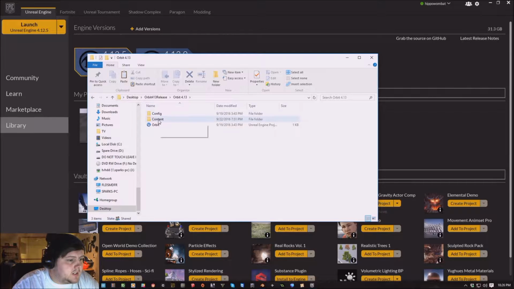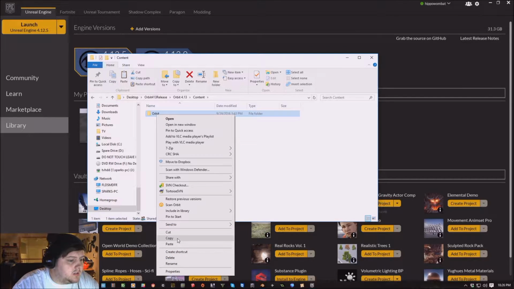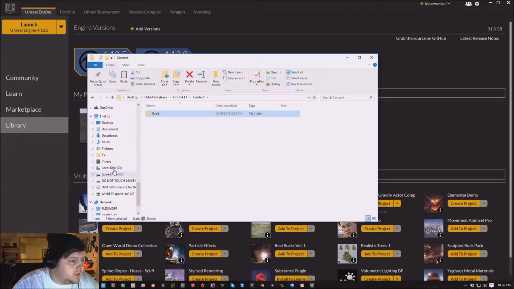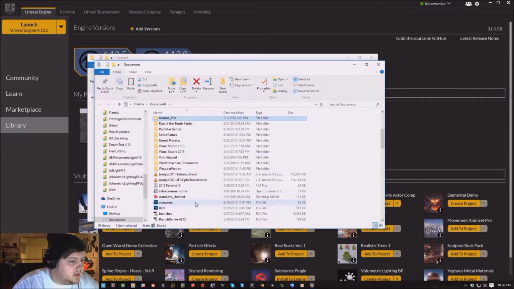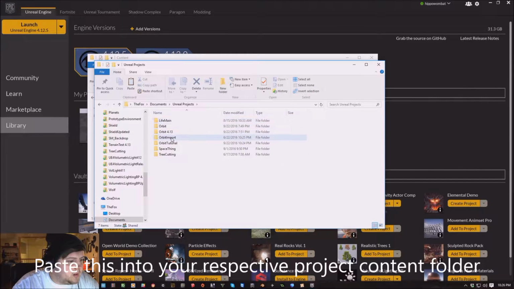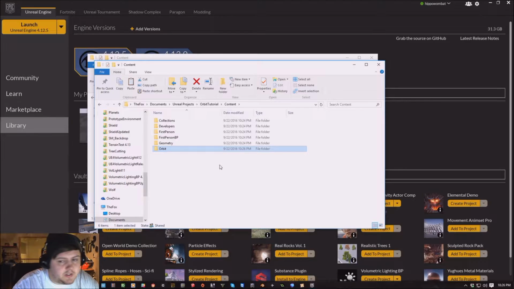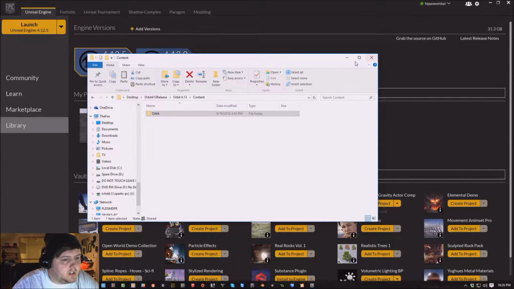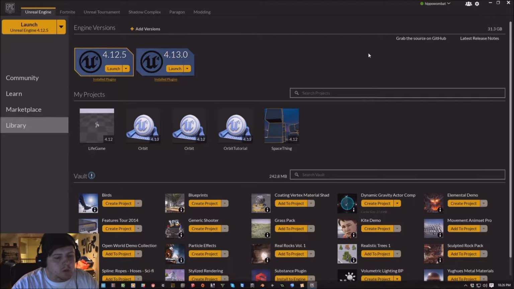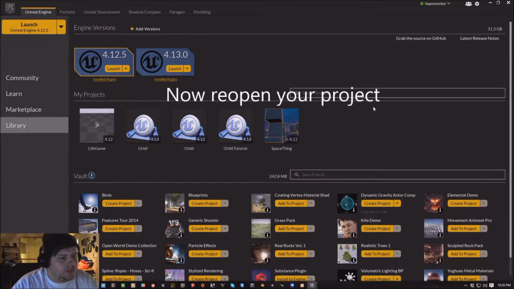I'm going to take the content folder, which has Orbit right here. And actually, I'll just go ahead and copy the Orbit folder, and then I'm going to head over into my projects and Orbit tutorial content, and I'm just going to paste that whole Orbit folder right there. That's going to maintain all of the folder structures needed, so that nothing within the main blueprint is unassigned in terms of meshes, materials, struct references, stuff like that.